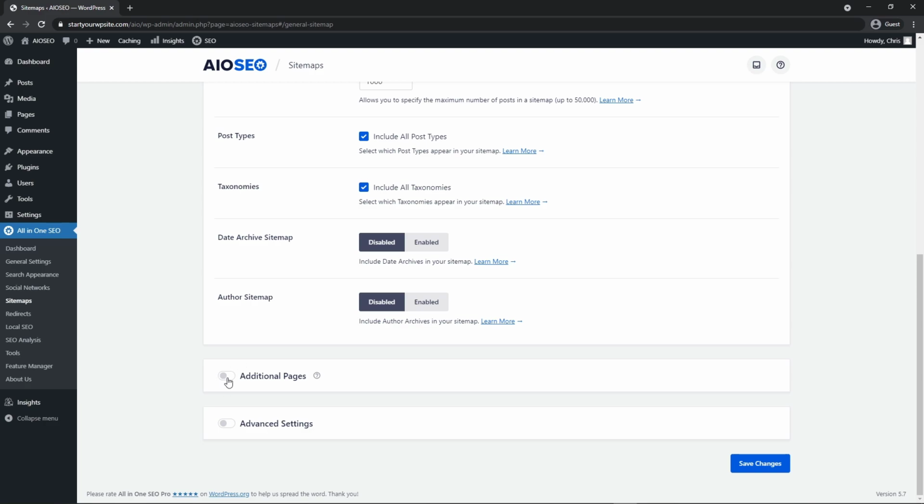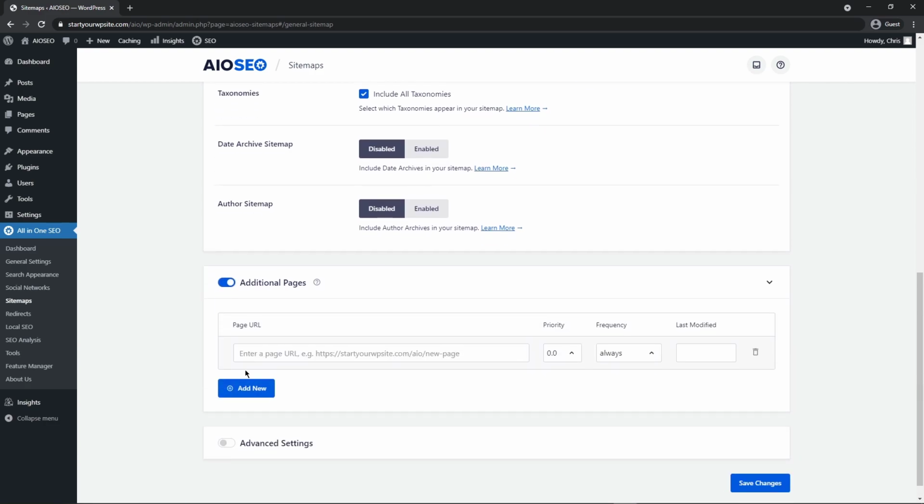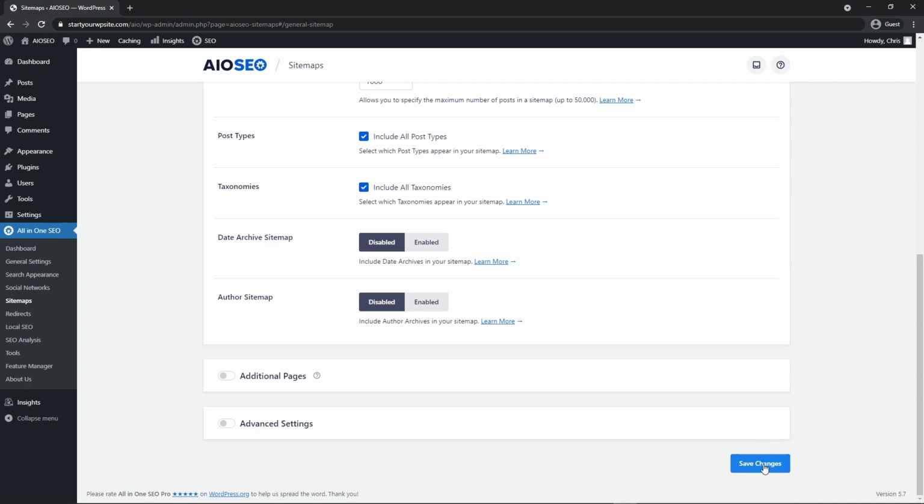All in One SEO also allows you to add additional pages that might not be automatically picked up by WordPress. So if you click here, you can add a page URL. One example, maybe if you're using a page builder to create your own standalone landing pages, or maybe a Shopify store page that you want to have indexed, you can paste that URL in here, add the priority, frequency, and last modified. After you've made your changes, you can click Save Changes.